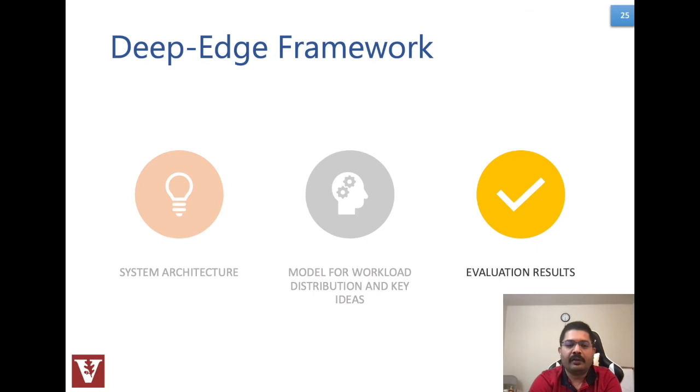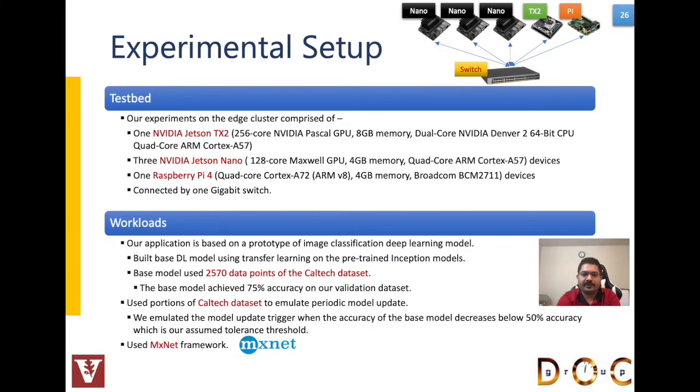And now I'll talk about the evaluation result. Here our test bed comprised of 3 NVIDIA Jetson Nano devices, one TX2 device, one Raspberry Pi device, and all of that is connected by a 1 gigabit switch.